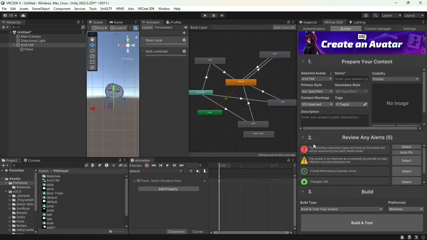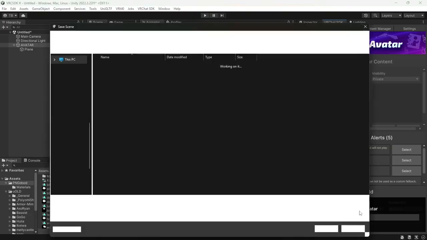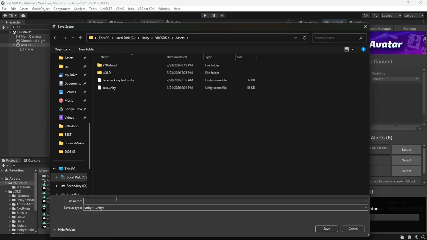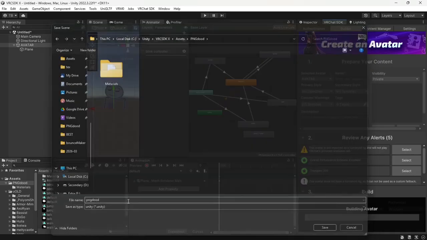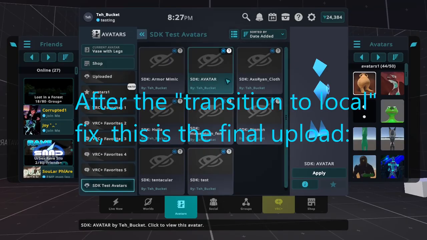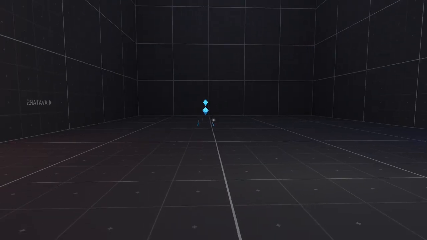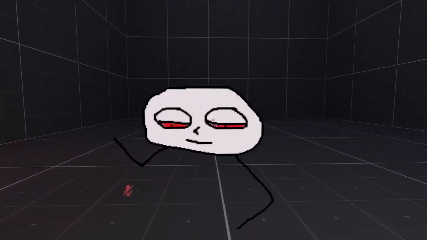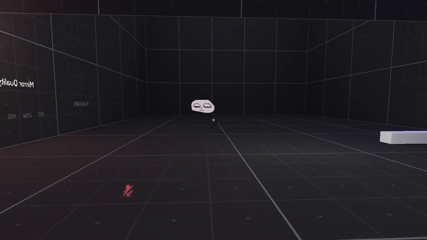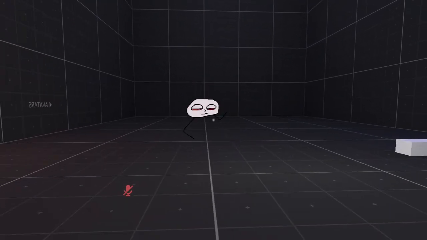Since you added a plane, when you upload, it's going to give you this error. You just click autofix. And it's not humanoid, that's fine. We created our own animation set, build and test. It's going to ask you to save the scene. Probably should have done that earlier. And there we go. We are walking and jumping and blinking and talking.